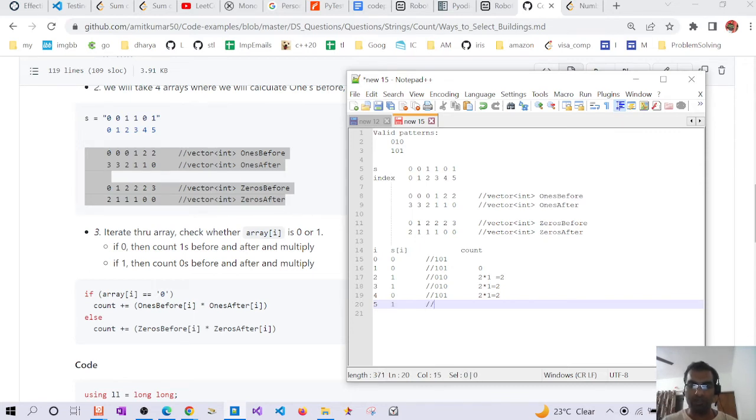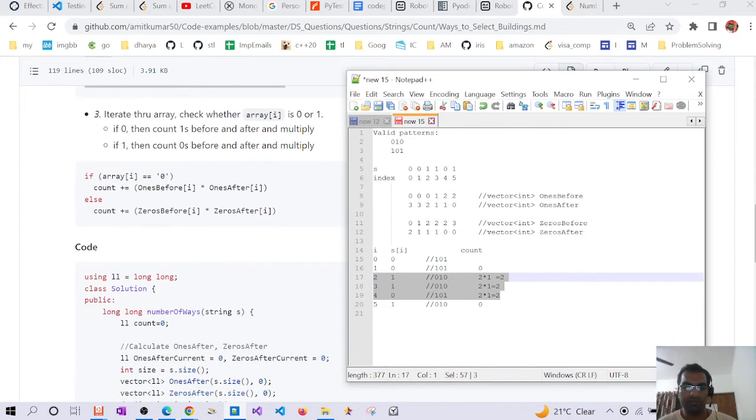So the pattern can be 0 1 0. So this is not a valid pattern, and hence we will ignore it, and its answer will be 0 because there is no 0 after it, right? So that's why the total count would be 6 here, right?